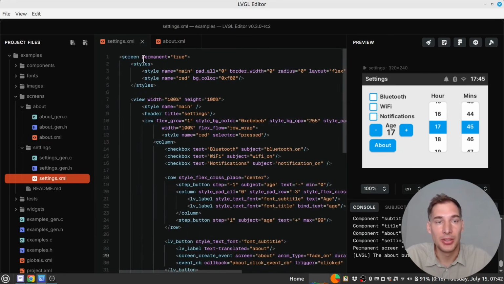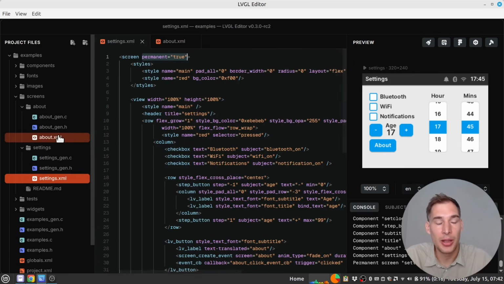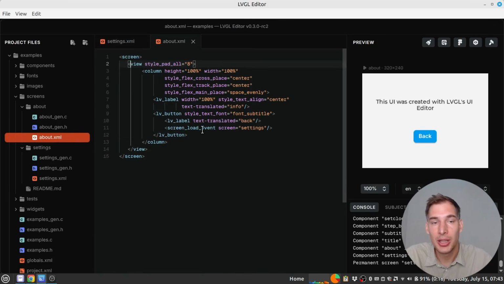The settings screen is a permanent screen, which means it will stay in memory, it won't be deleted if you leave it, so it can be loaded. If I go to the About screen, here on the back button, I have a screen load event which just loads the settings screen. So anything that I change on the settings screen will stay there even if you leave it or go back again.